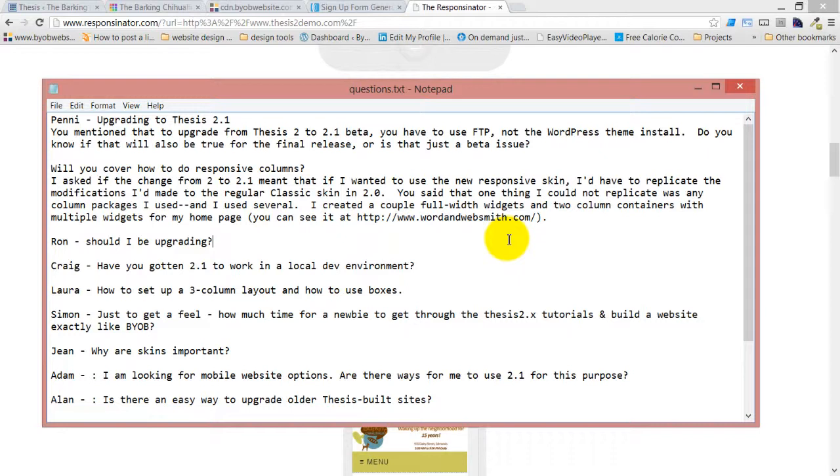So if 2 is working for you just fine now, there's no reason for you to upgrade to 2.1, because upgrading to 2.1 means you're going to have to redo some of your work, right? However, if you just started, or if you're partway through or whatever, then I would definitely upgrade and just transfer your stuff.